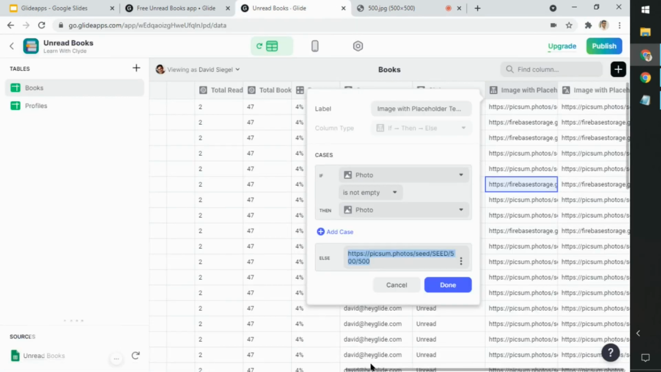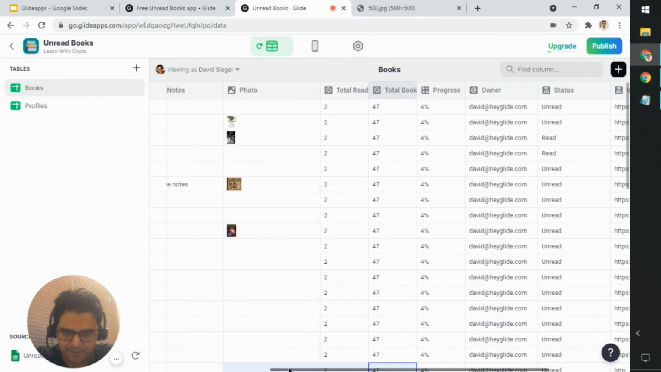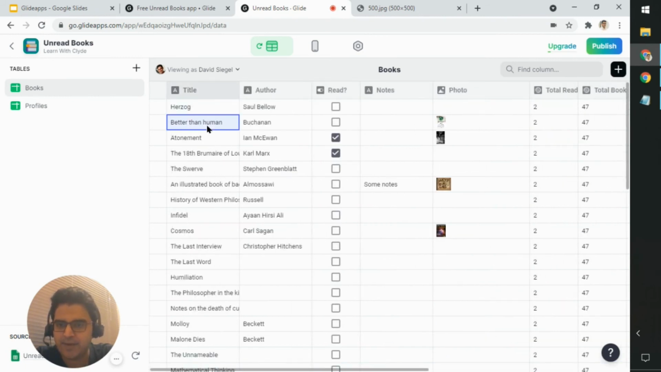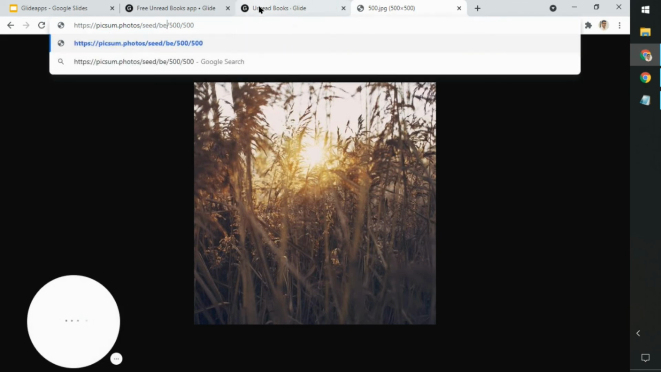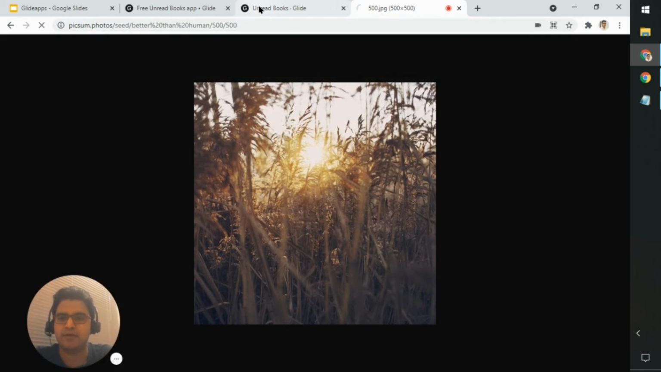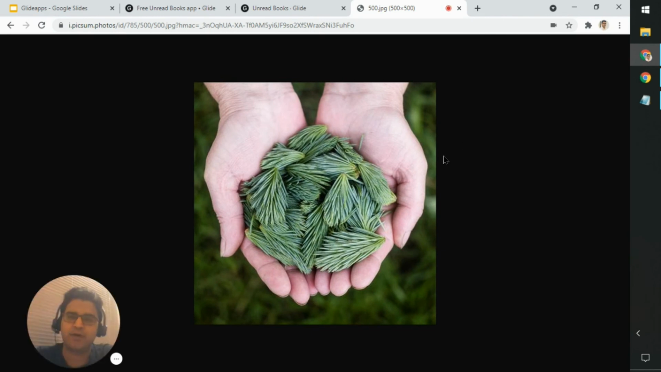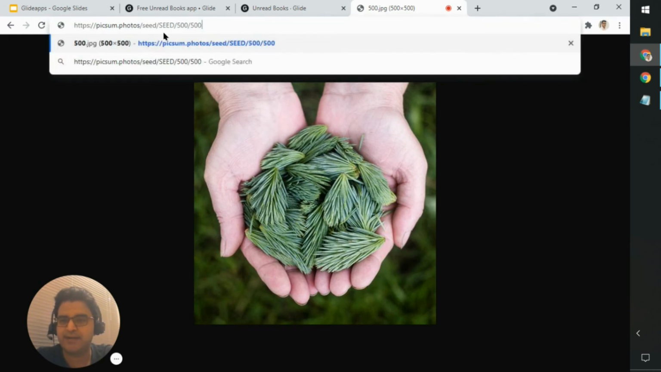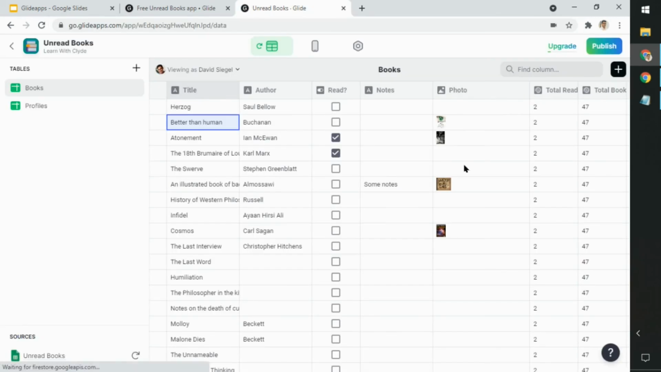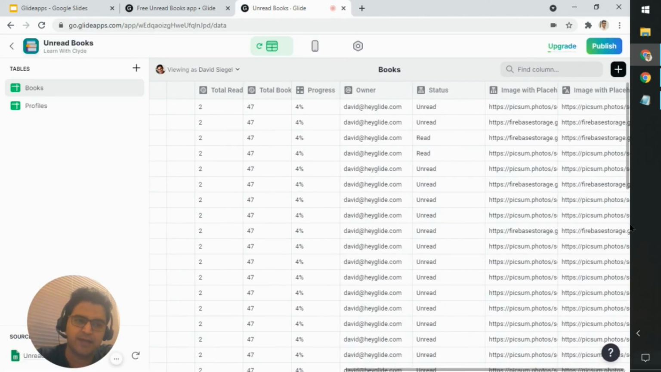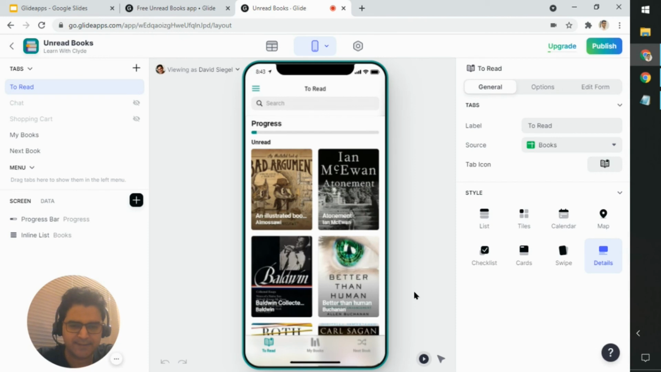So if you pick up any one of the titles from here, let's say Better Than Human, and you click on it, that image will show up. Of course, this URL itself is a placeholder, a site where you can generate placeholder images, but that's the intention of how it will actually work. Therefore, a lot of these URLs are constructed dynamically.